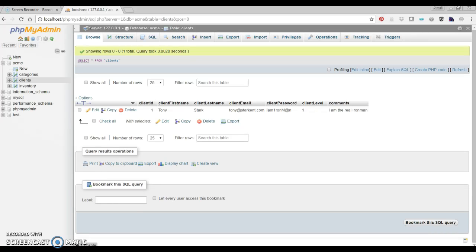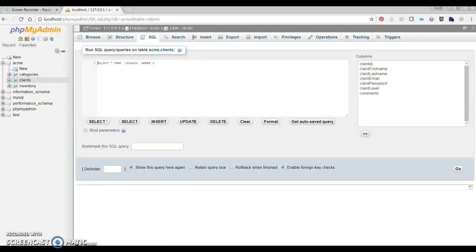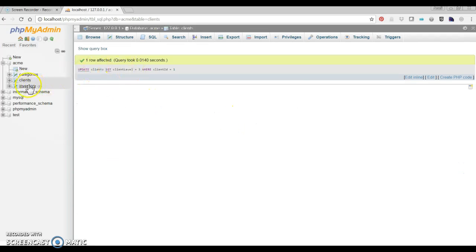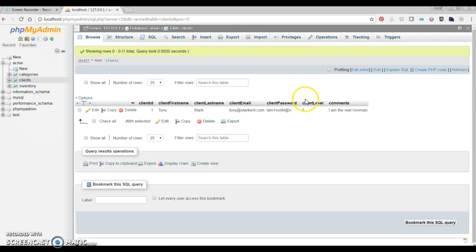Now I will modify the start record to change client to level 3. Okay. It's correct. Now client level number 3.